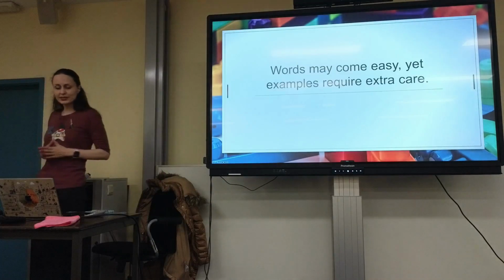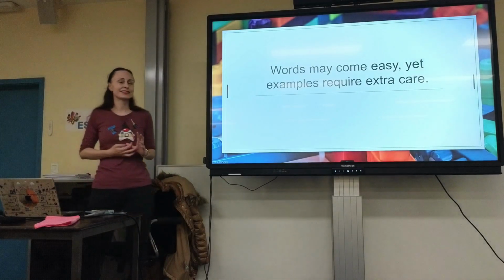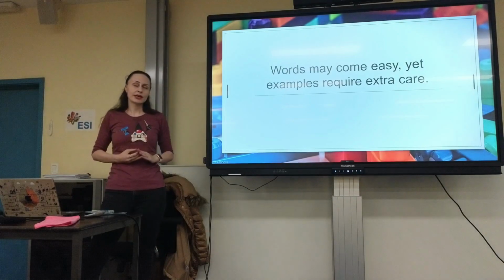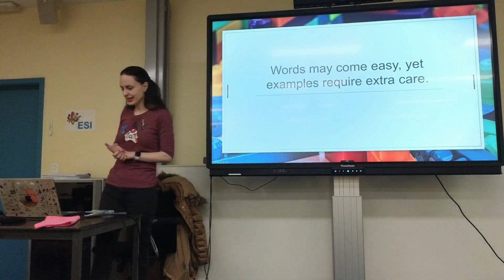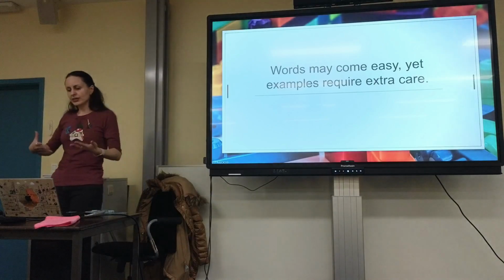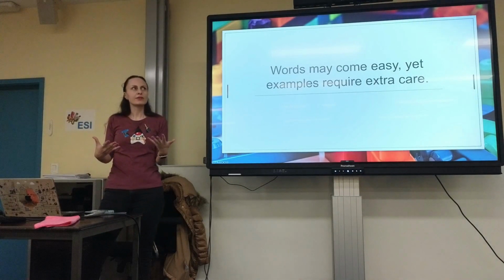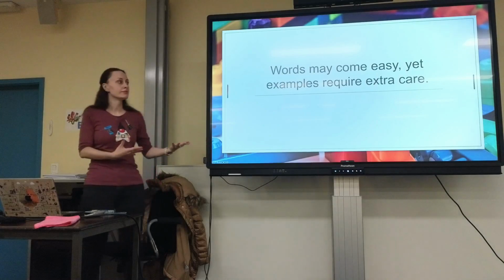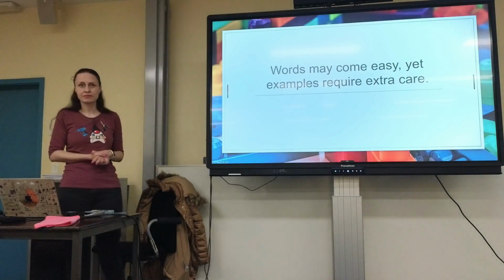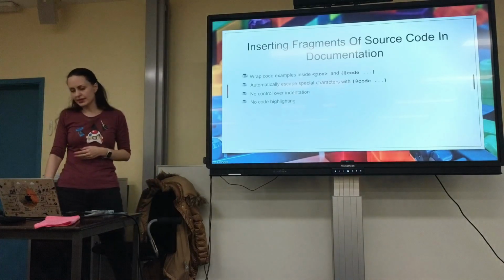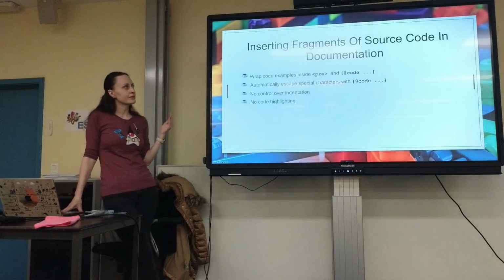But words, they're easy to write. If you are to write examples, then those require extra care. What I'm trying to say here is that most of the time when you're writing API documentation, you're also saying, hey, if you want to invoke this endpoint, you can use this type of request. And you can give an example, right? And for writing that kind of example, you have several ways to do it.